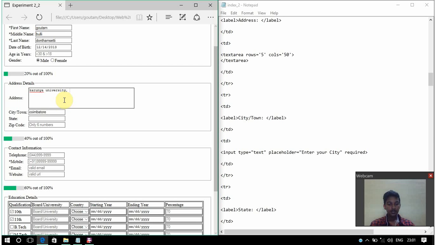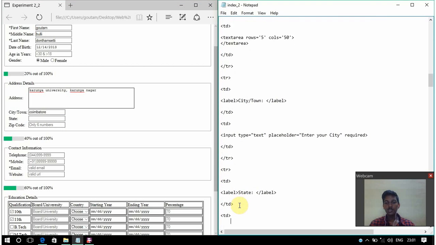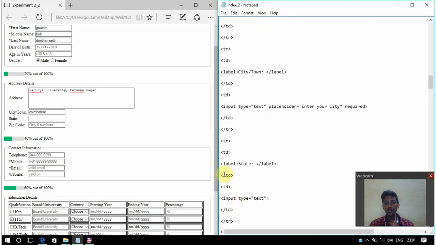Carnegie University, Carnegie Nagar. And next here is the state box. For the state box, its input type is text, and here the label is state and input type is text. So for the state we can give our state, which is Tamil Nadu.